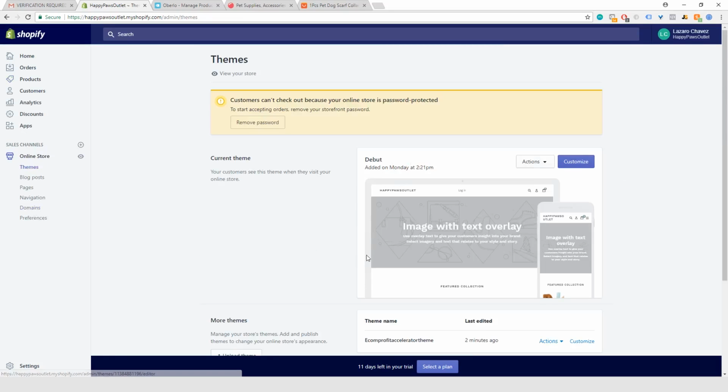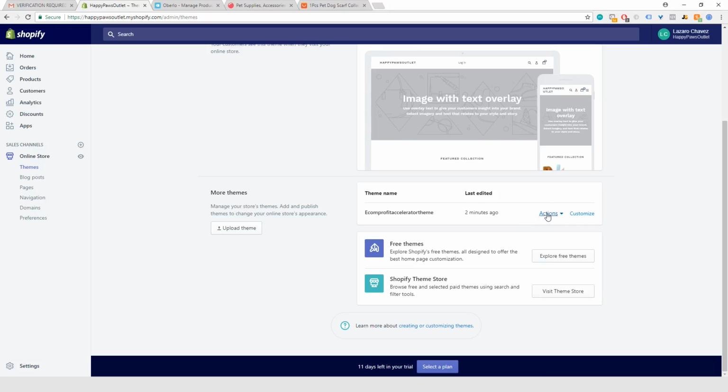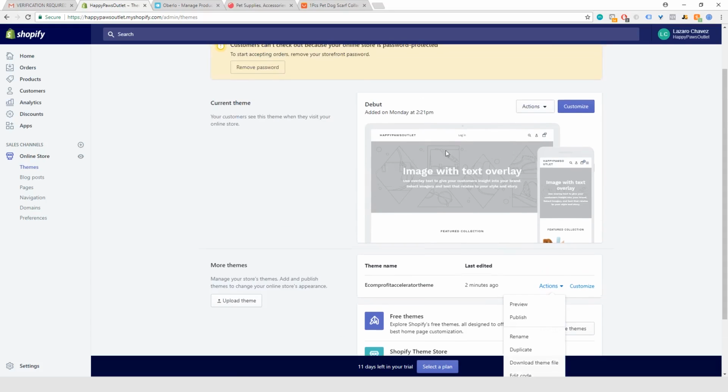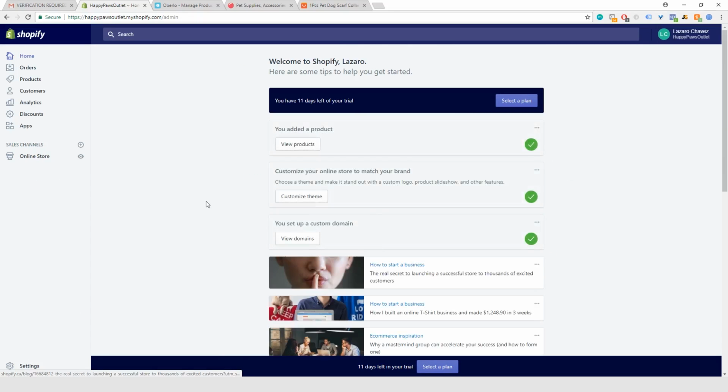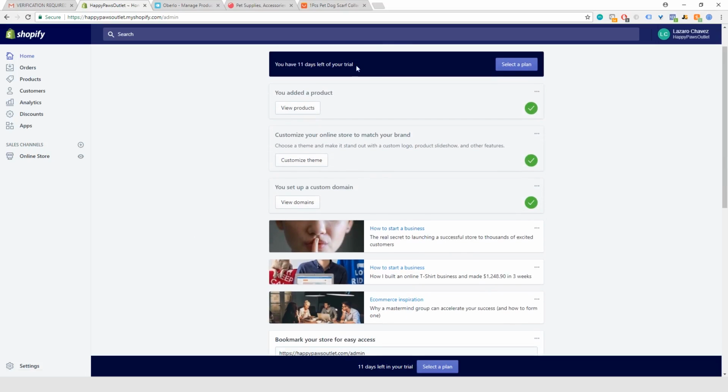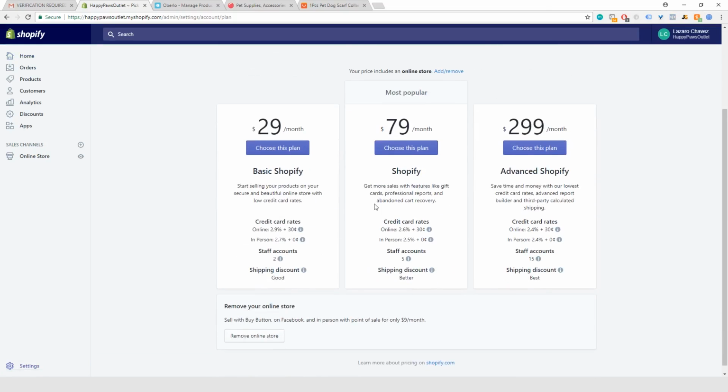And once this theme is ready to go, guys, you just go on here and click publish, and your theme will go live, and you'll be good to go. Now, with that being said, right now we're still on this trial period, so our store isn't actually live. So we actually have to select a plan for that, and you just go here or down here as well, and then it asks you to select a Shopify plan: basic, the regular Shopify, or the advanced.